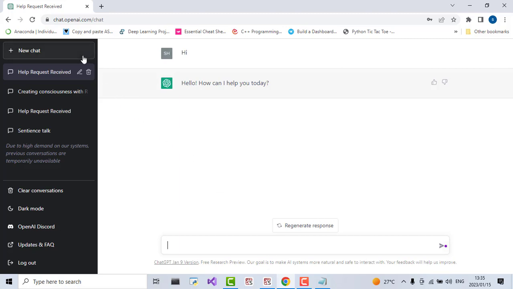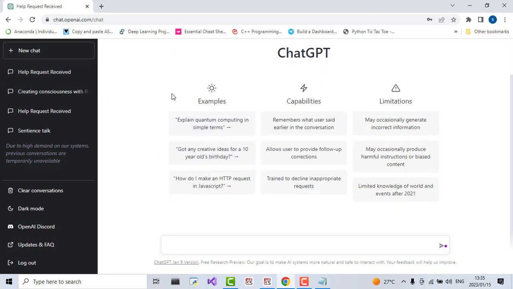Just for demonstration purposes, this is the new chat screen, and I just want to read and go over a few of these points. So, examples of what I can ask ChatGPT include: explain quantum computing in simple terms, got any creative ideas for a 10-year-old's birthday, how do I make an HTTP request in JavaScript. Those are just some possibilities.